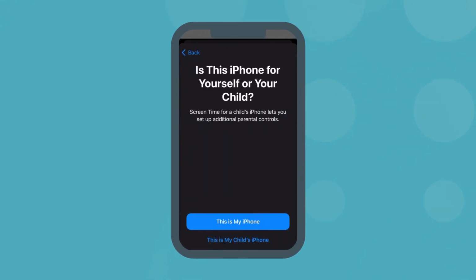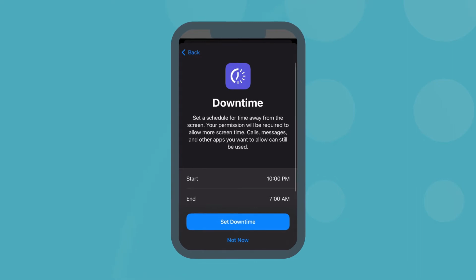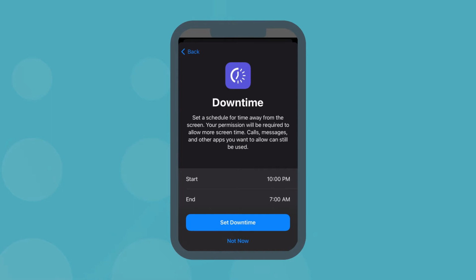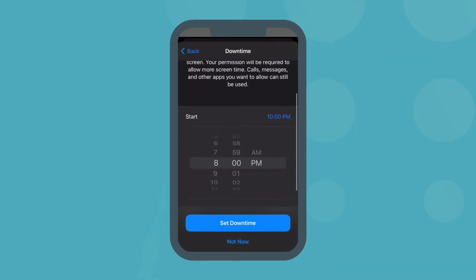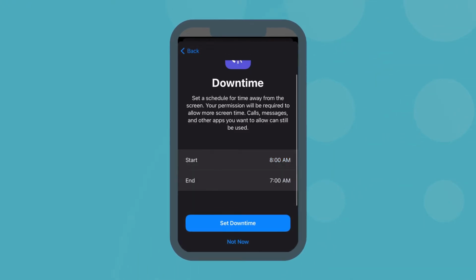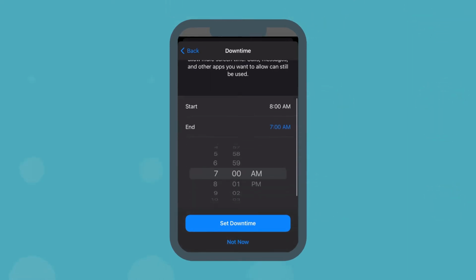Select whether this phone is for your child or you. If you're getting your kiddo an iOS device for the holidays or their birthday, I recommend setting this up before giving them their gift. If the device is for your kid, you can set time and app limits from the start. In this example, I'll set downtime for around school hours, let's say between 8 a.m. and 3 p.m. But you can adjust the schedule based on time and day.